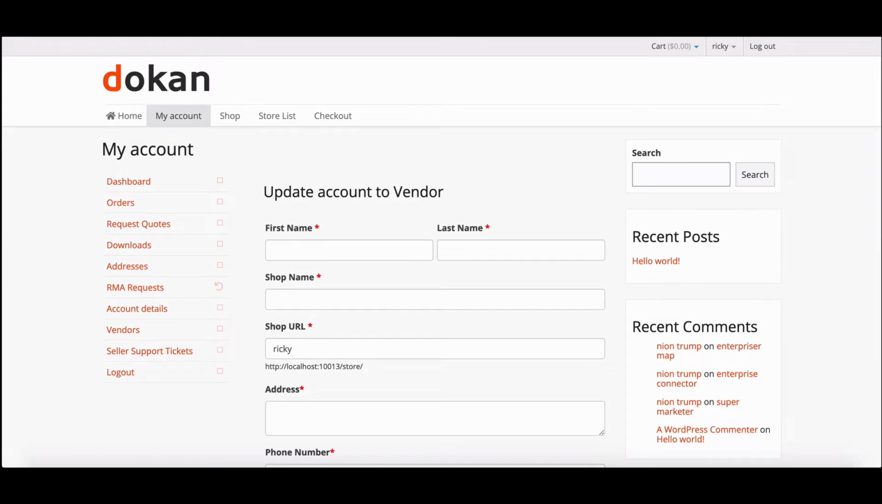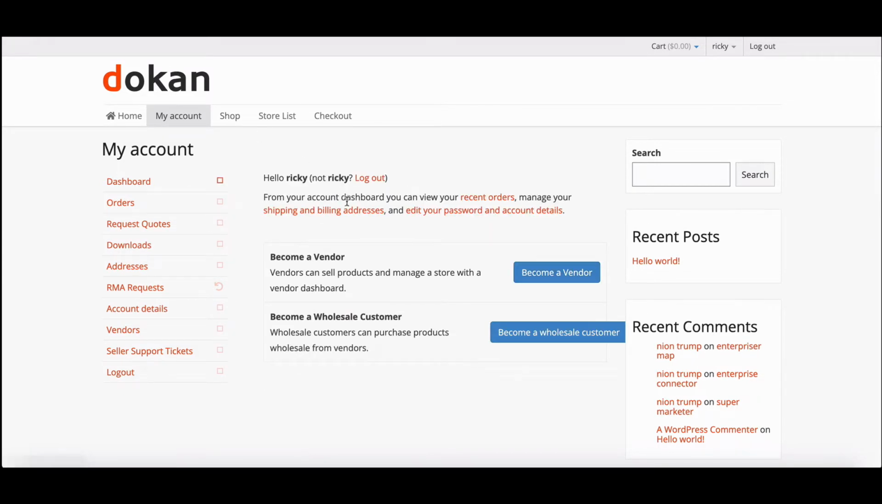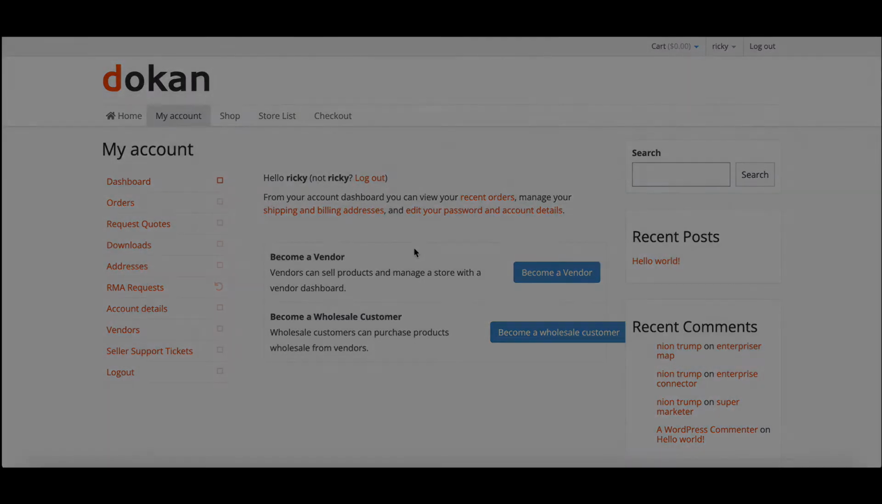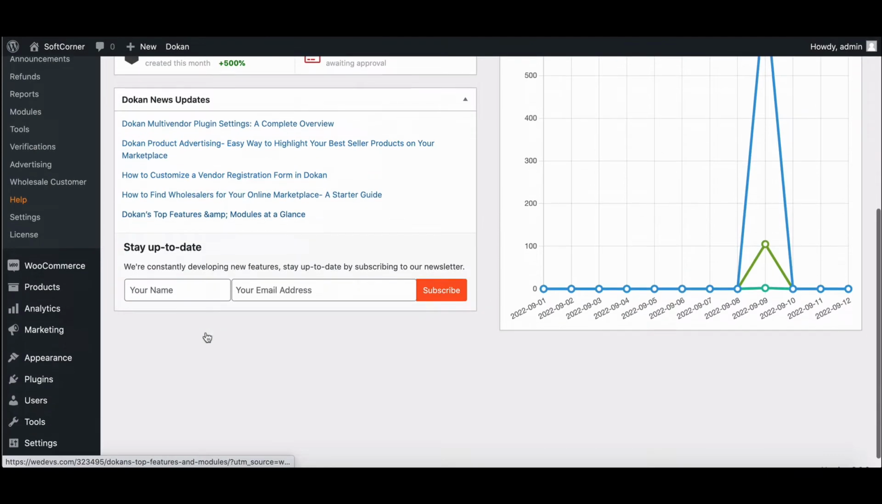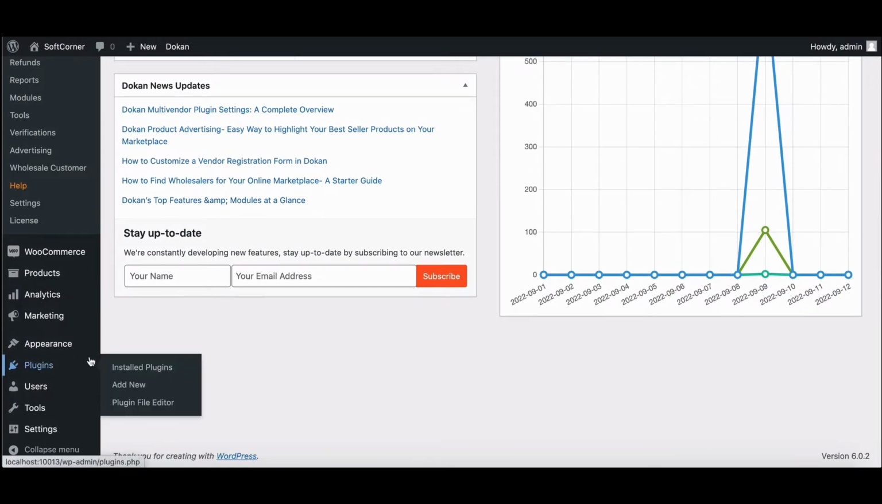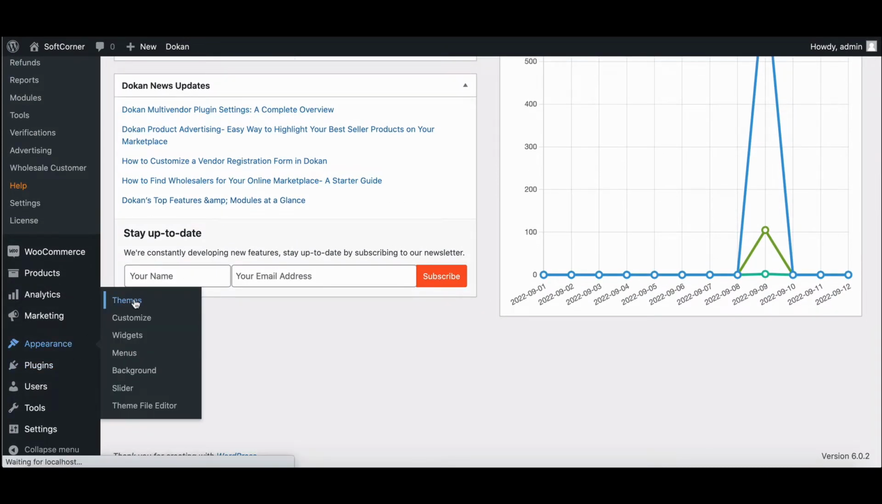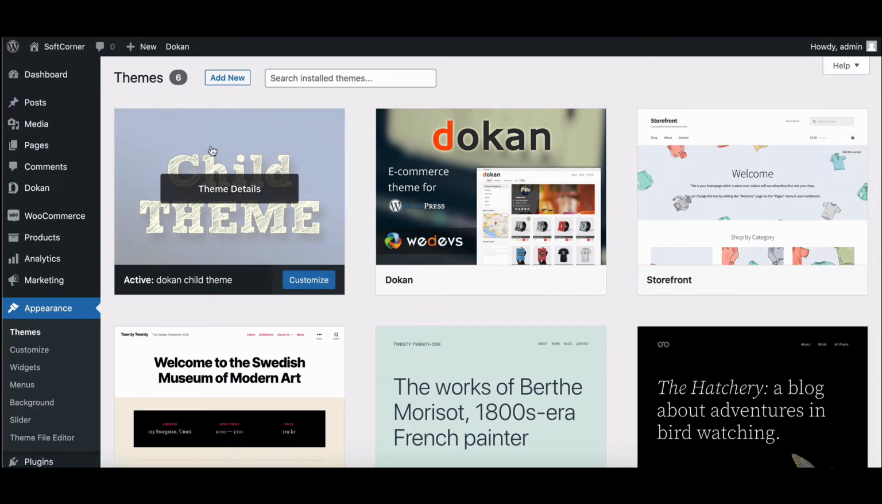In this video, we will show you how easily you can remove the Become a Vendor option from the customer account page. To do that, you need to log into the admin dashboard. You will need a child theme. We already have activated the child theme, but remember that if you want to make changes to your website, then use a child theme for it.